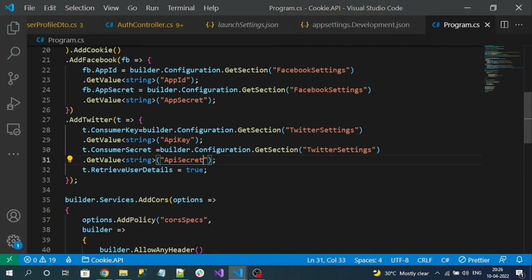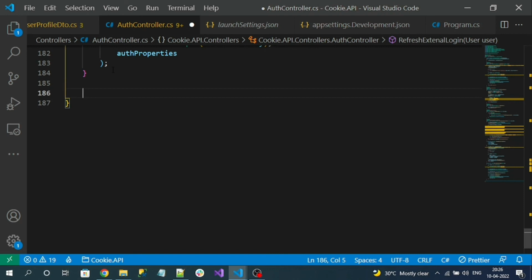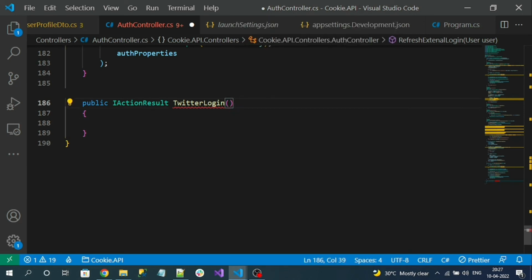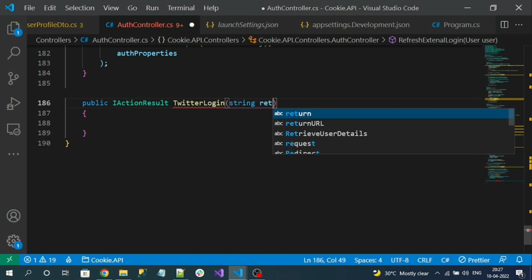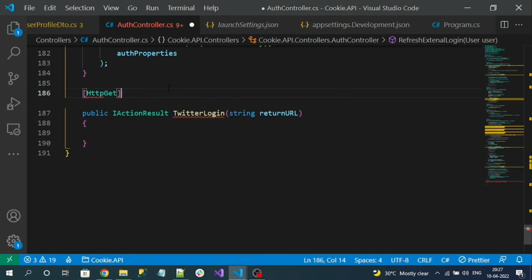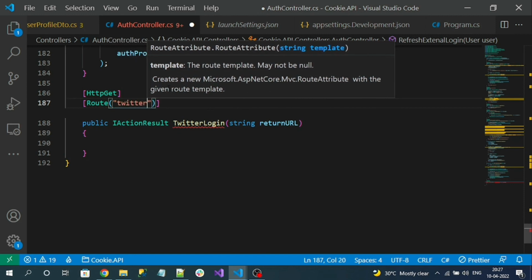Okay, now let's create an action method into our auth controller for Twitter login. So here, public action result TwitterLogin. Okay, this is my action method. And we know that external action methods will contain an input parameter like return URL. So this return URL will be our Blazor WebAssembly URL. So it will be a HTTP GET request, and I will assign a route like twitter-login.